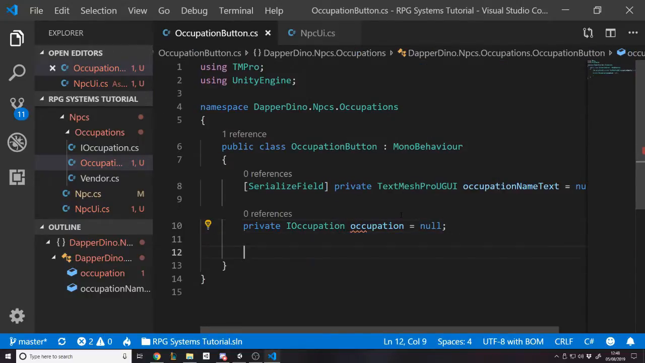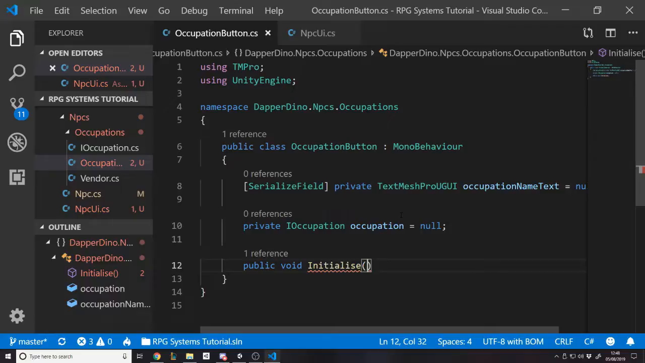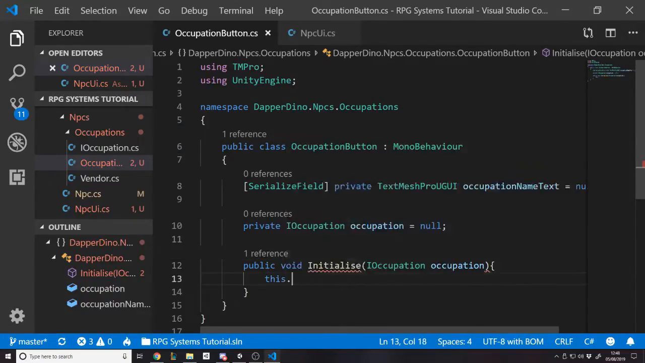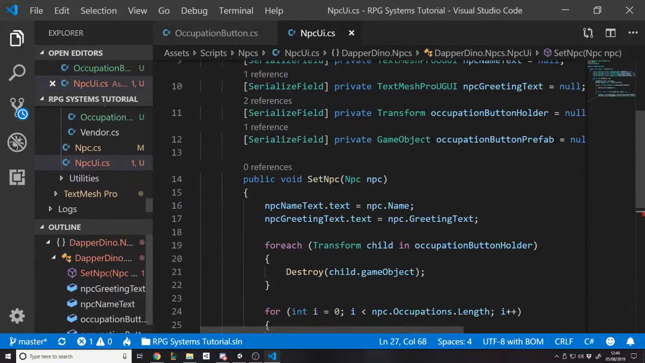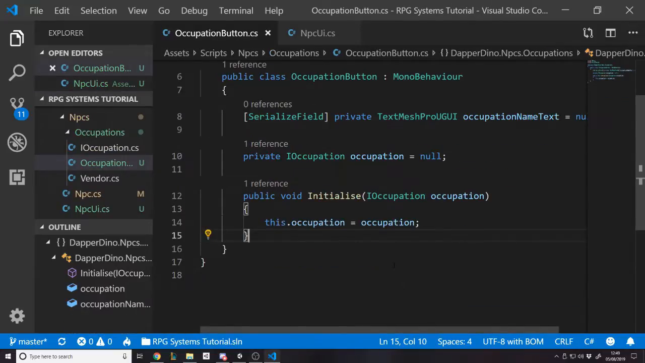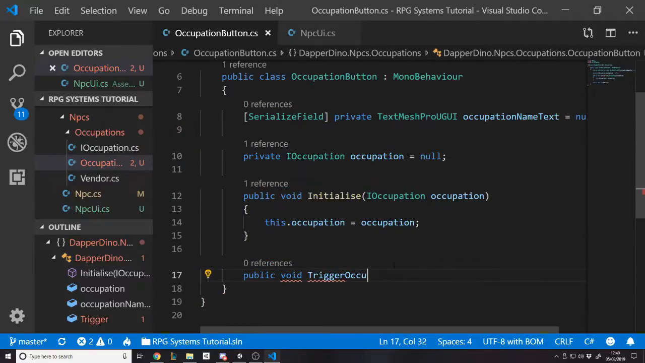equals null. We'll have a public void initialize that will take in an I occupation, and we're simply just going to set this dot occupation as the occupation you passed us. So now the other script should be happy. Yep. And once we've set our occupation, keep in mind we're a button, so we want a function we're going to call to trigger this button. So we're just going to say like trigger occupation maybe.